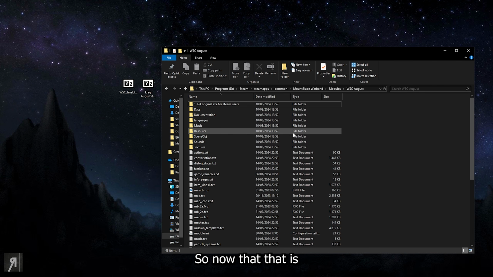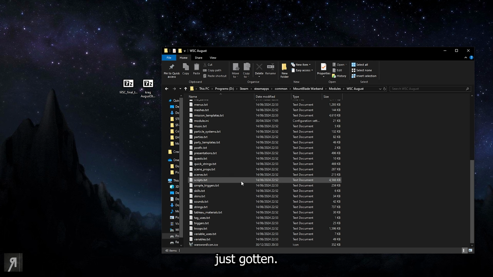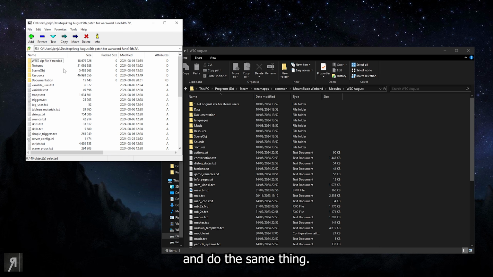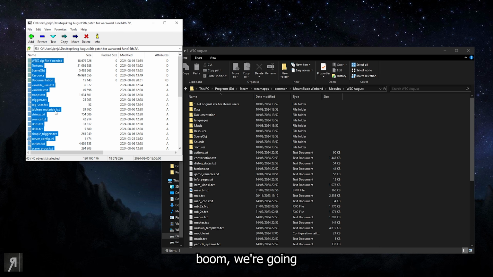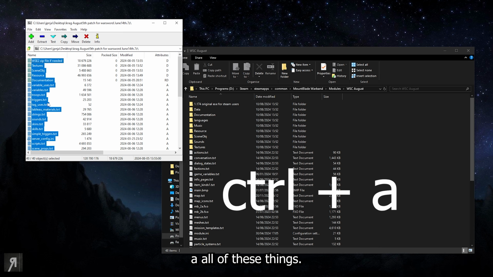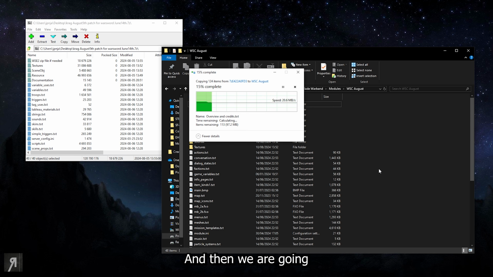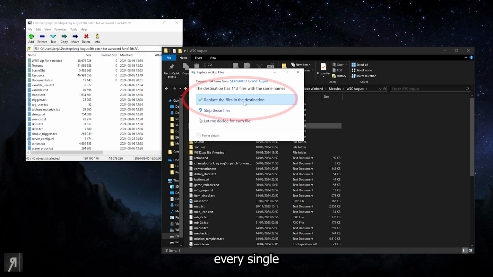Alright, so now that that is done, you can see here, these are all the files that we've just gotten. Really nice, super easy. And what we're going to do is we're then just going to open up the patch and do the same thing. So look, boom, we're going to just Control A all of these things. We're going to click and drag them into this window, the same exact window, and then we are going to overwrite every single one of these files. So replace the files in the destination.